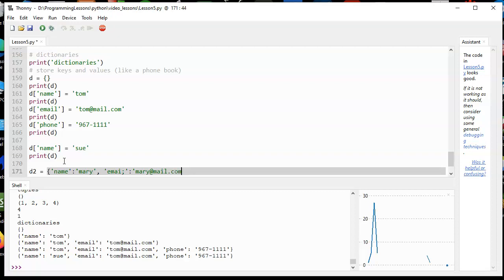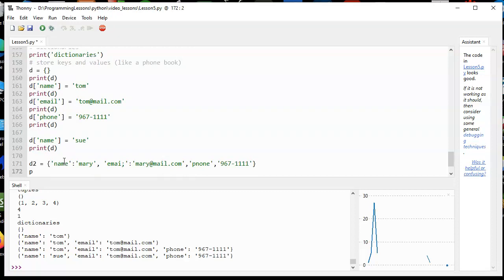Then we can just make another key here, which is the phone number of Mary. Her phone number is going to be the pizza number too. They all work and live at Pizza Place. That's where Tom met Sue and Mary anyways. Okay, single quotes, curly brackets, and print the D2 out.